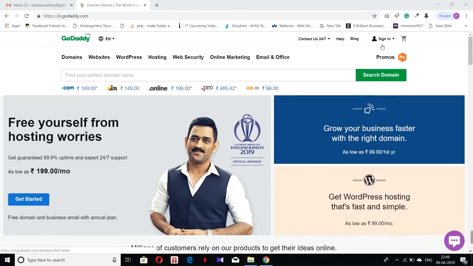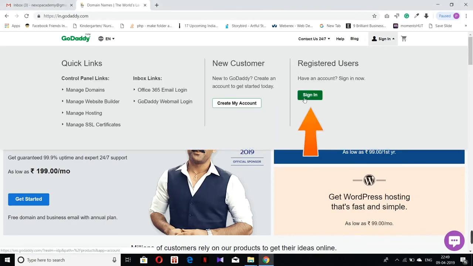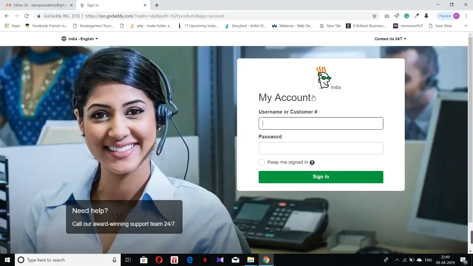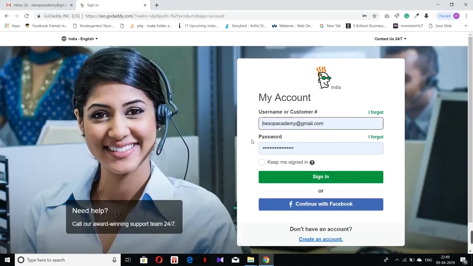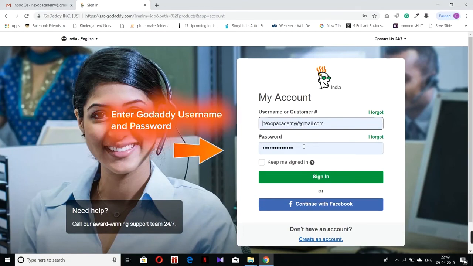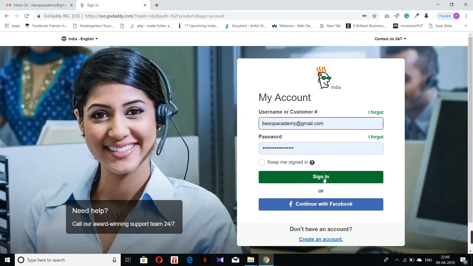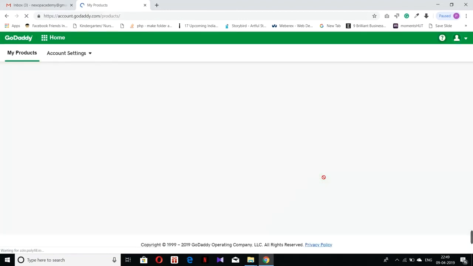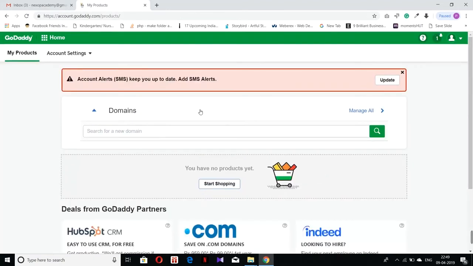Just click on the sign in option. Enter your username and password. As you can see, I have already entered my username, nextupacademy@gmail.com, and my password, which I created in the last video. So I'm just going to click on the sign in option. Basically we are now logged in to our GoDaddy account.